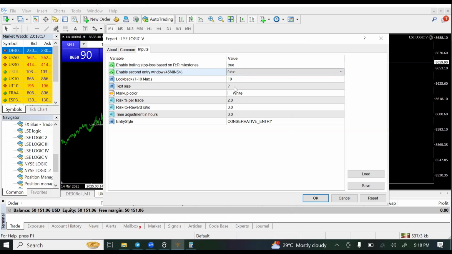So these are the basic configurations: text size, look back. Basically the look back is previous trades the EA has taken, where it took them from, signal, and all of those. So this is where you determine the look back. Currently it's defined as a maximum of 1 to 10 days. Beyond that, you start seeing some glitches, given the number of candles MT4 can process and all of those. Then markup color, the color of the markup. If you want to change the color, this is where you do it.